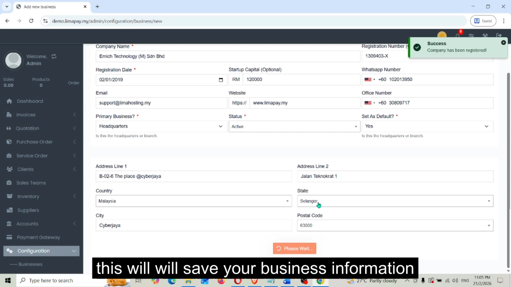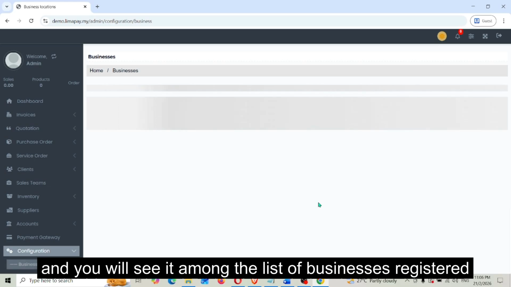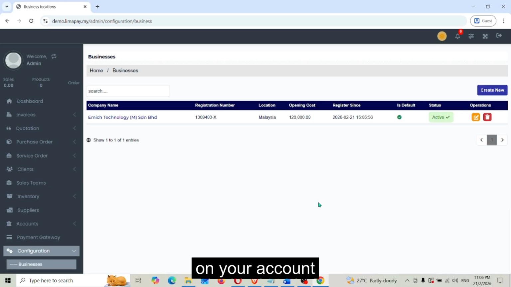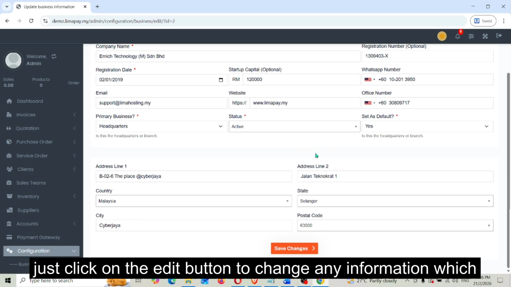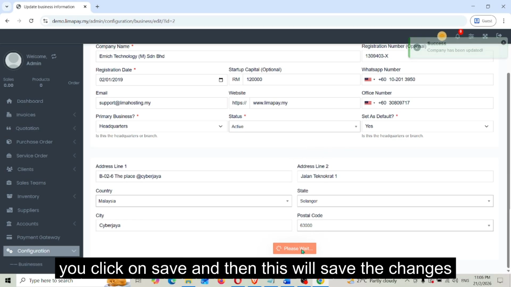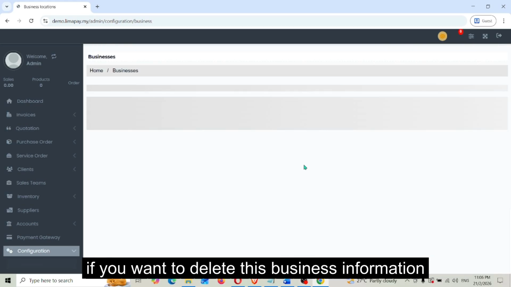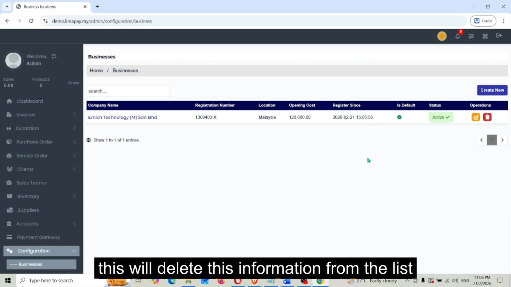So this will save your business information, and you will see it among the list of businesses registered on your account. So to add more companies, you can click on create new, and if you want to edit, you just click on the edit button to change any information which is not accurate. Then once it's done, you click on save, and this will save the changes. So if you want to delete this business information, you can click on this delete button, and this will delete this information from the list.